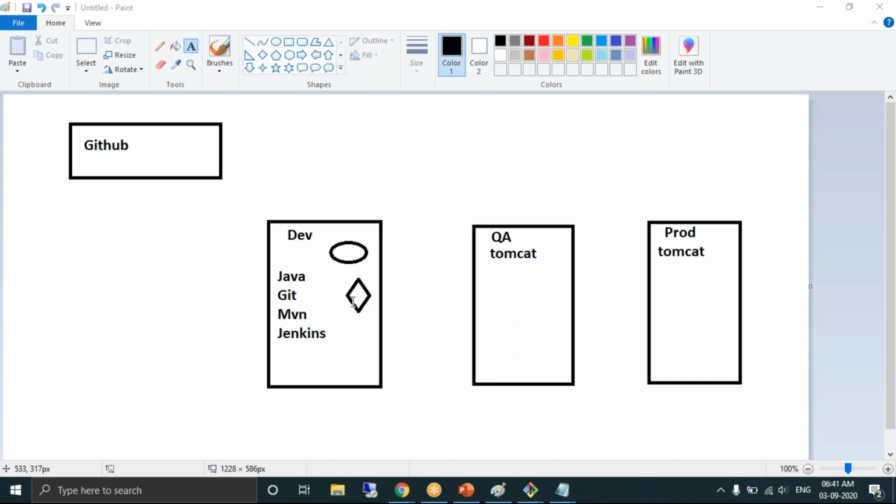So downloading is done. We have downloaded the source code. We have converted the source code into an artifact. The artifact is also ready in the dev server. What is step 3? We need to deploy the artifact into the QA instance. Am I right, Mohit?